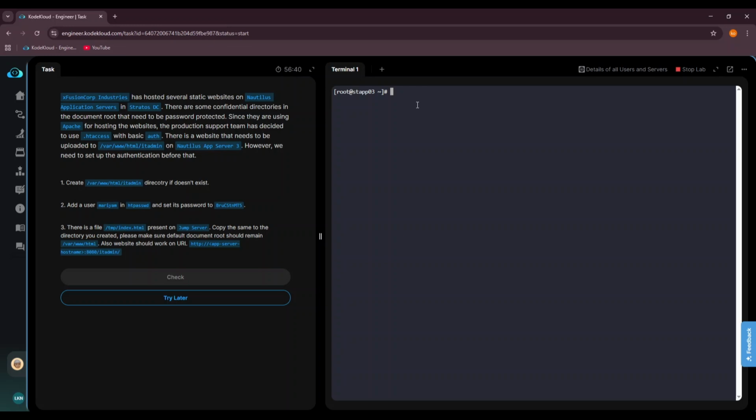The task requires a specific directory, /var/www/html/itadmin. If it's not there, we create it using mkdir. Always double-check your spelling on these paths.